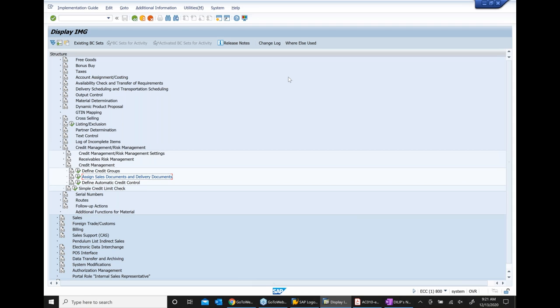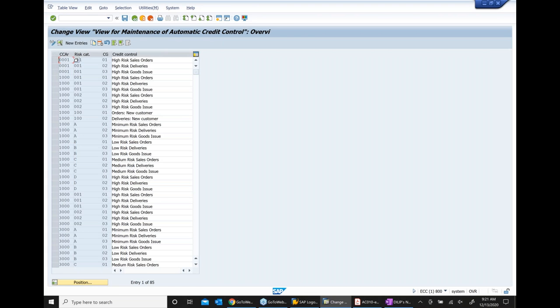We looked at organization configuration. We looked at some configuration in finance. Now we are looking at some configuration which is there in sales. So so far we are only looking at configuration. Then below that, we have something called define automatic credit control. So here we have define automatic credit control. Now this is a very interesting configuration.